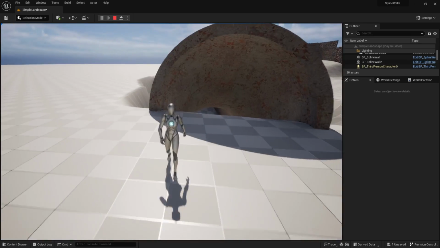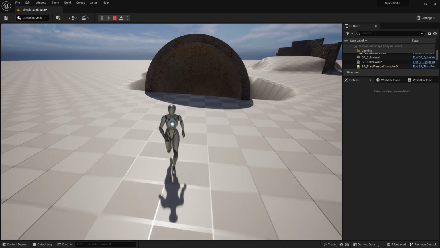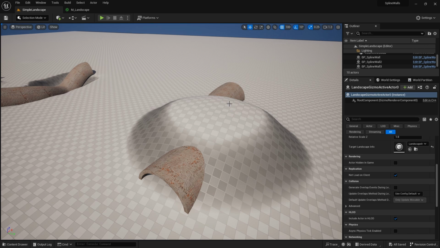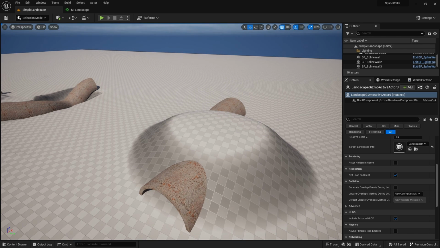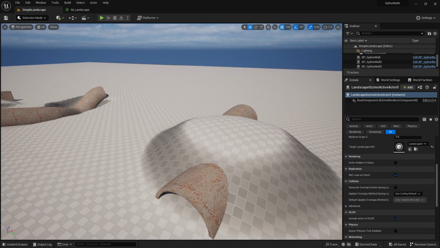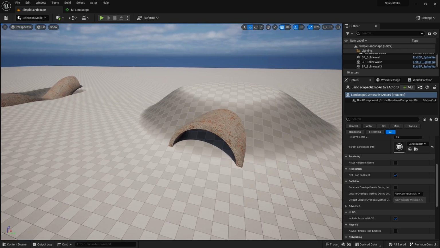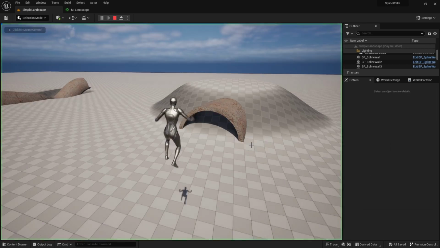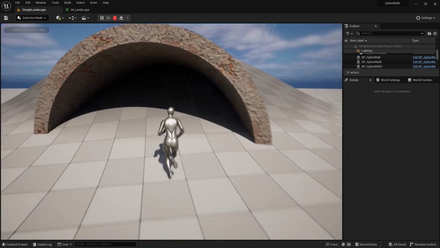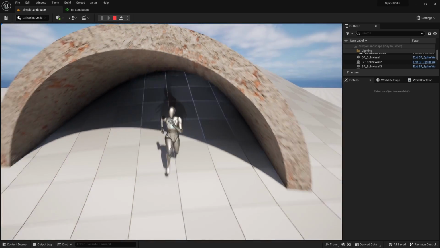But what if we want to cut through things in the landscape? So whether we want to go under something or whether we want to go through a mountain. Let's have a look at that now. Now I've created a small hill in our landscape, and I want my tunnel to go through the hill. And the problem we've got is that the landscape gets in the way. So if I'm in play mode and I try to go through the tunnel, well, I can't because the landscape's there.